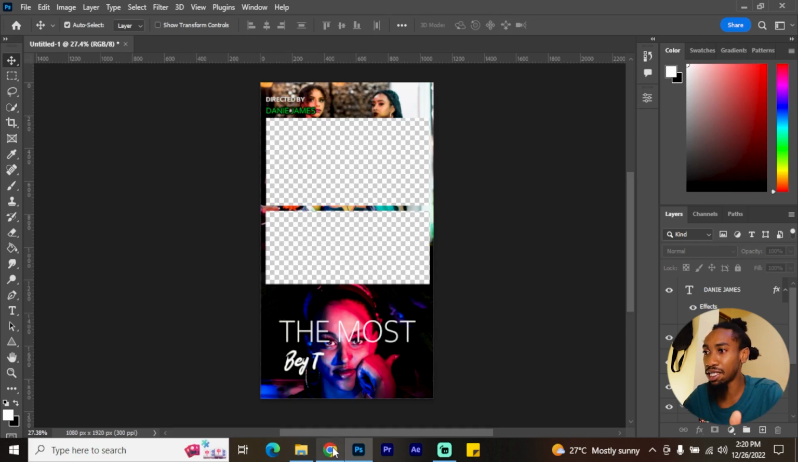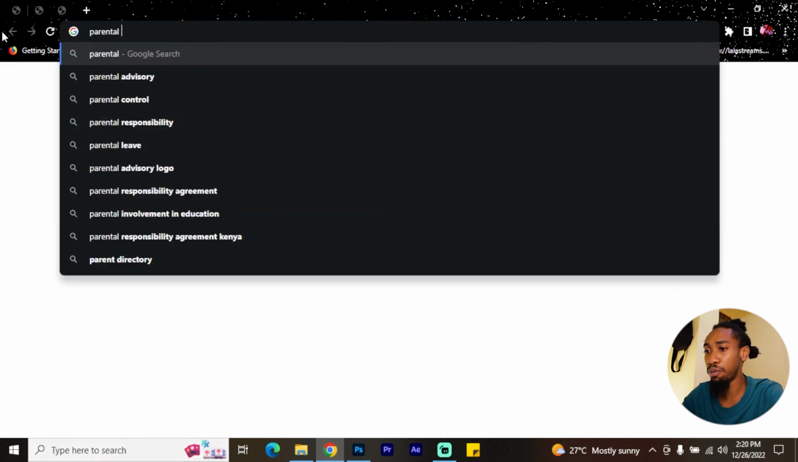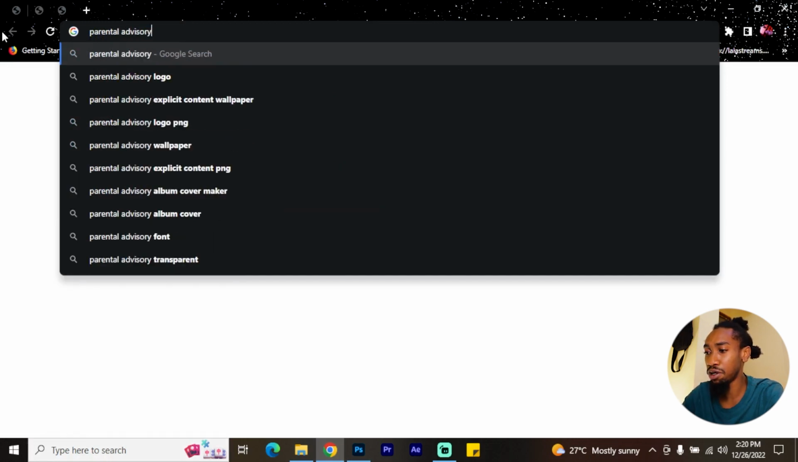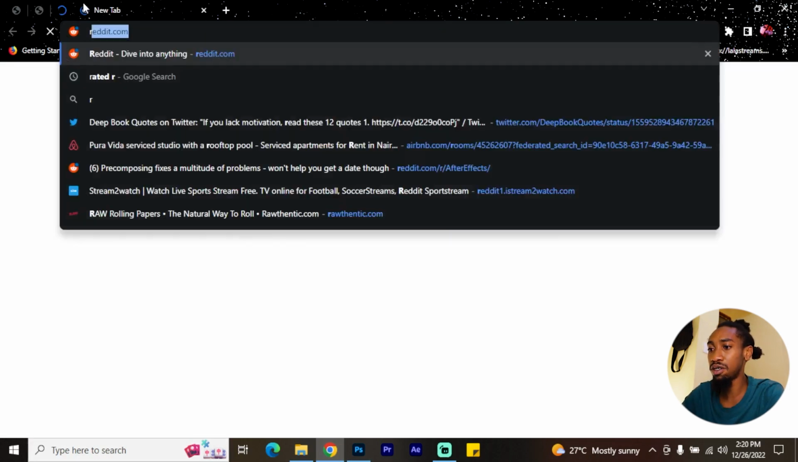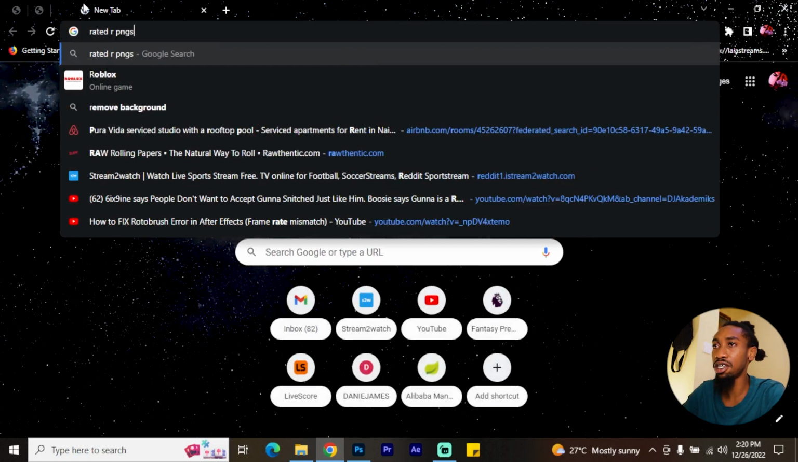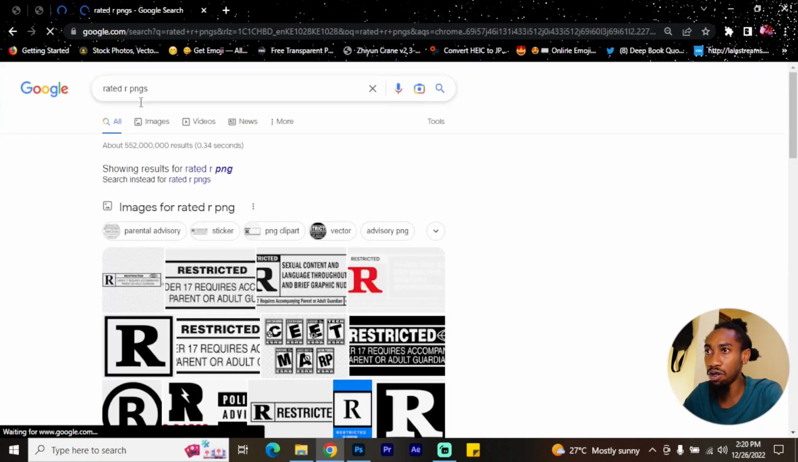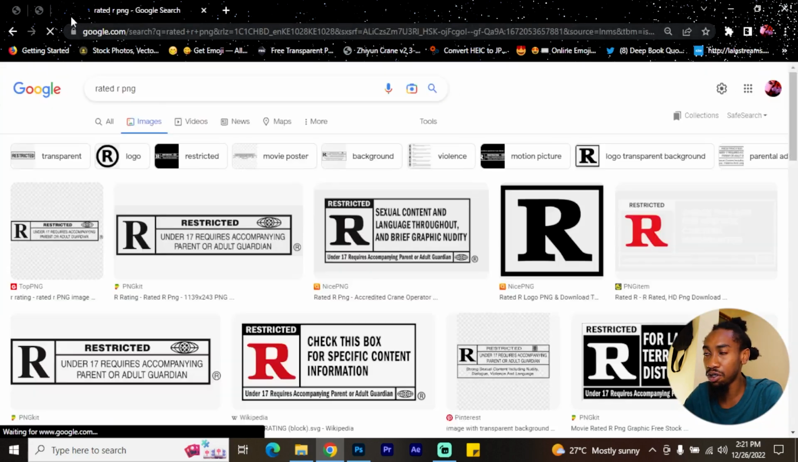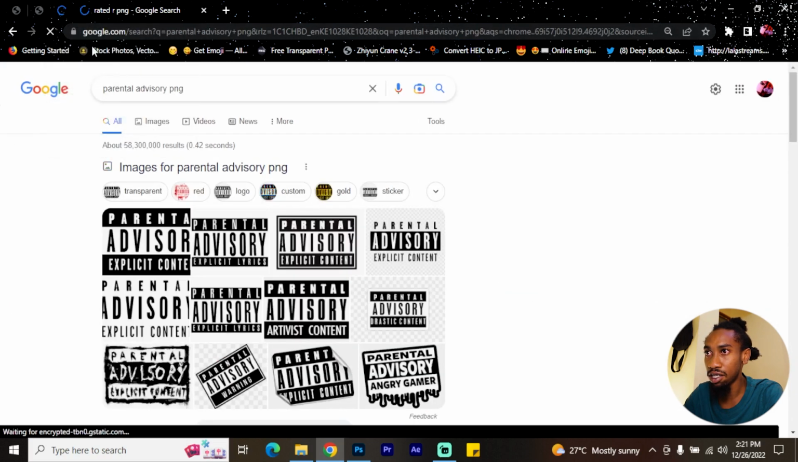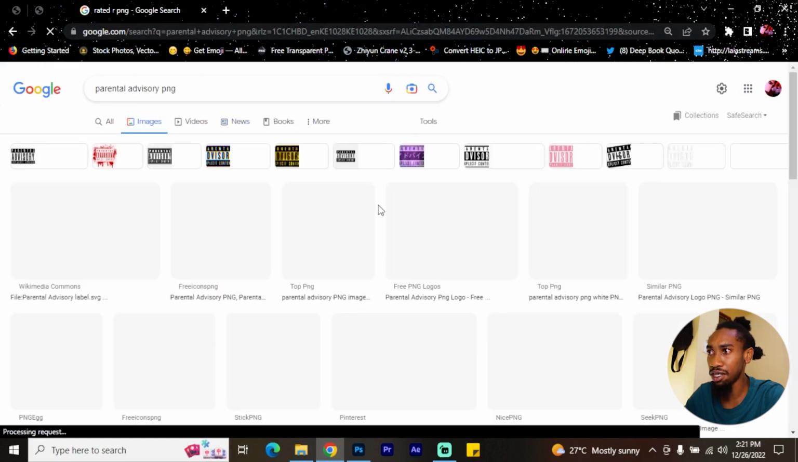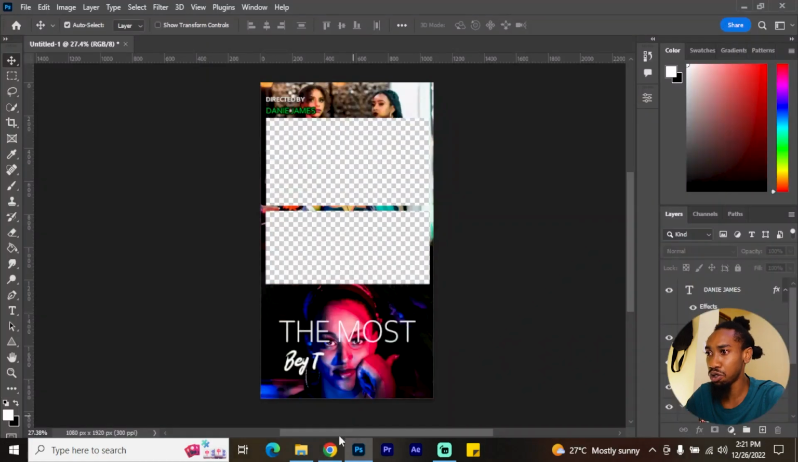Now we can add some aesthetic, something like parental advisory. Go on Google, search parental advisory PNG. You also wanted rated R PNG. So you want to look for these aesthetics which you can add on your image. Since it's a promo, you want to make it look something serious. That's what you should find.